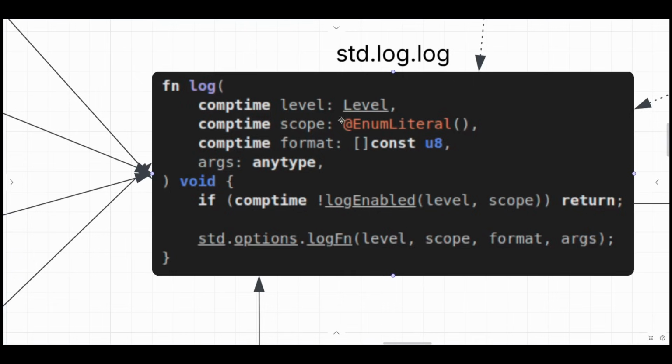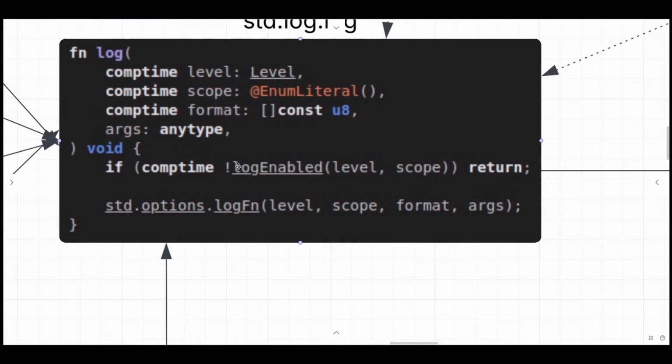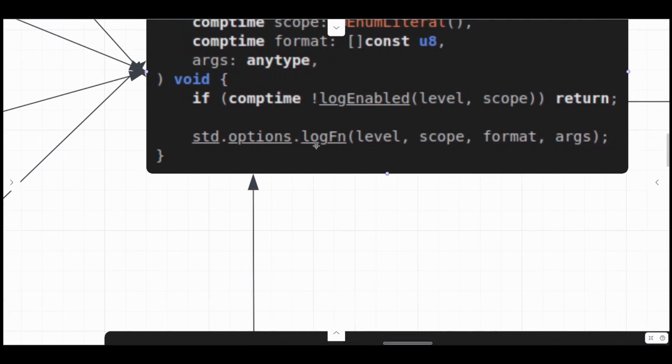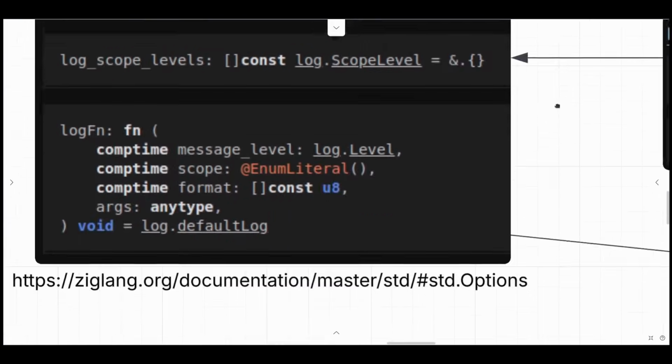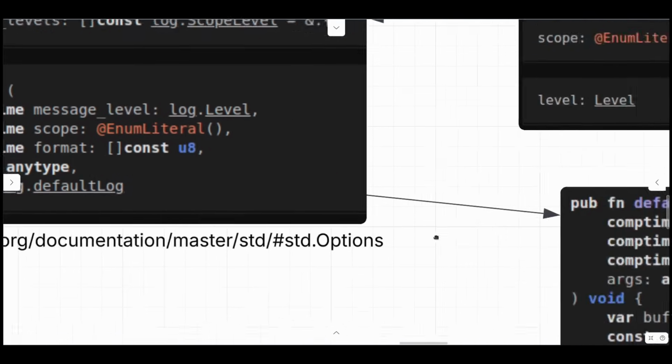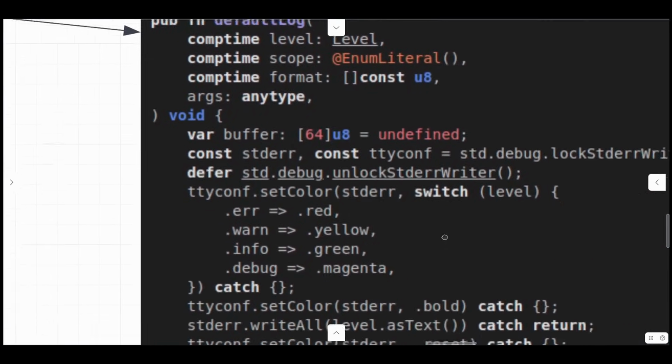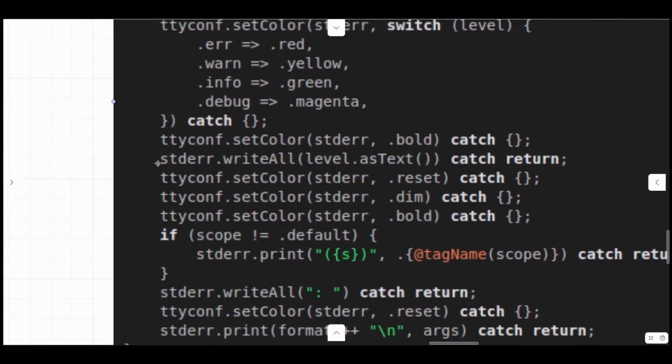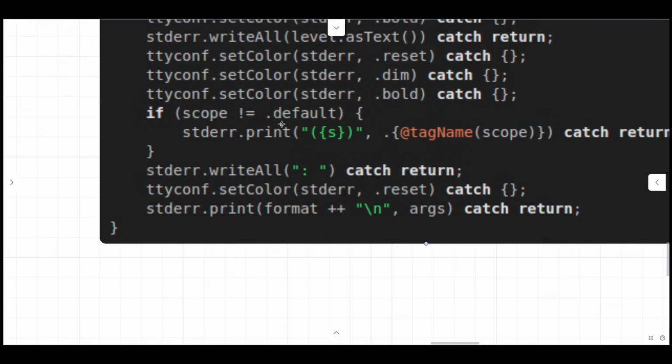This is just like std.debug.print. This is the same idea. This function is interesting because it uses two other functions. One to see if the messages for this log level and scope should be printed, and another function to actually print the messages. And if we take a look at this std.options.logFn, we see that it is actually a field that is set by default to the log.defaultLog function. And this function just writes to stderr with some colors and with some information about the scope if it's not the default scope.